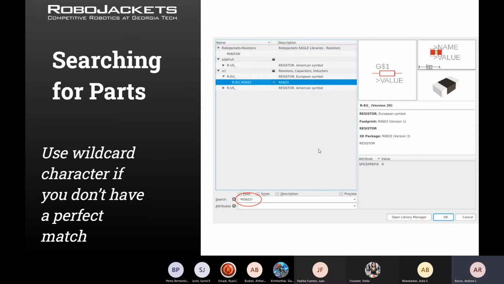Without the wildcard, the only things that would come up were things that match specifically. So with the wildcard, it shows many more options for us. And this thing will make your life so much easier. There's no reason really not to use it, because a lot of the parts have more specific names once you get outside of resistors and capacitors and things like that.